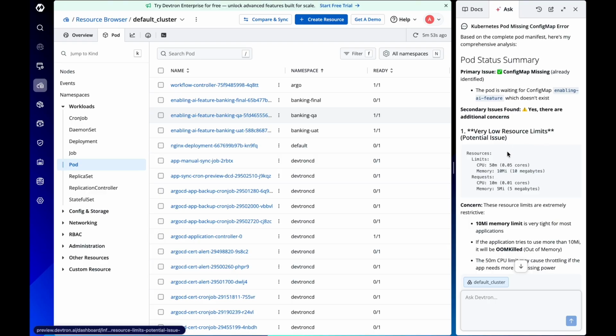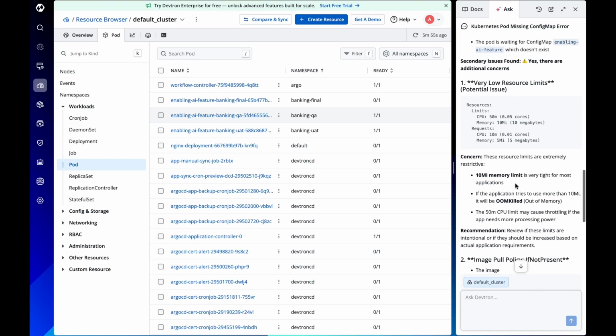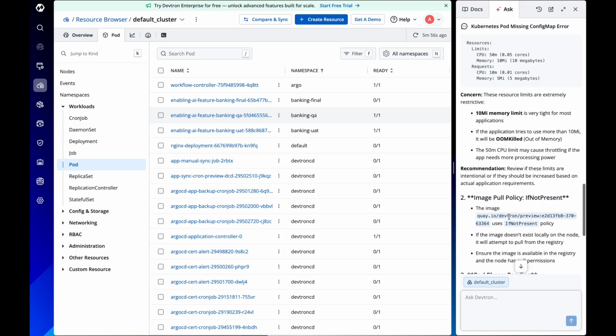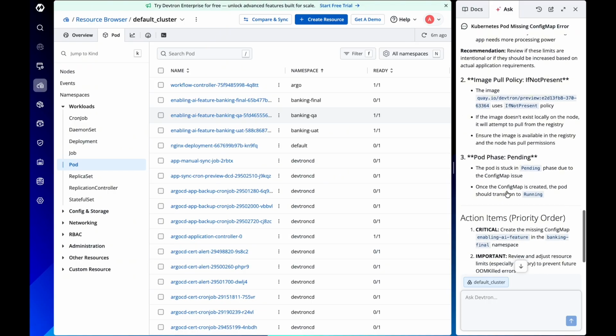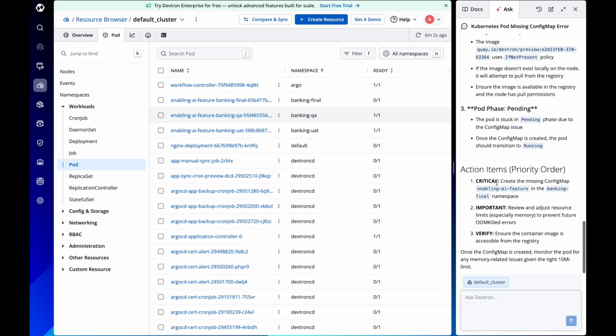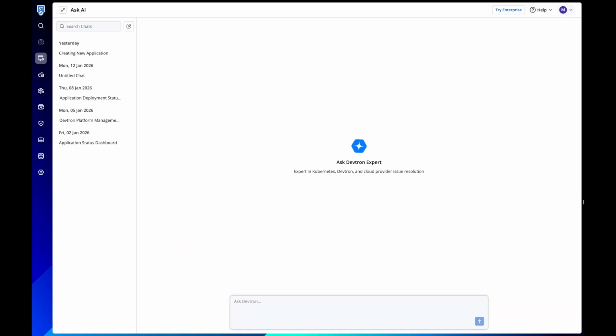Resource limits are too low, which could cause OOM killed errors or throttling. The image pull policy isn't set, and the pod phase is stuck in pending. Best of all, it ranks these issues by priority, so we know exactly where to focus first.